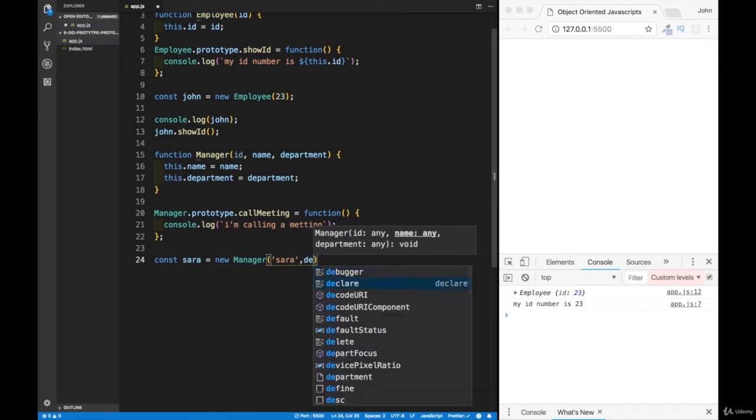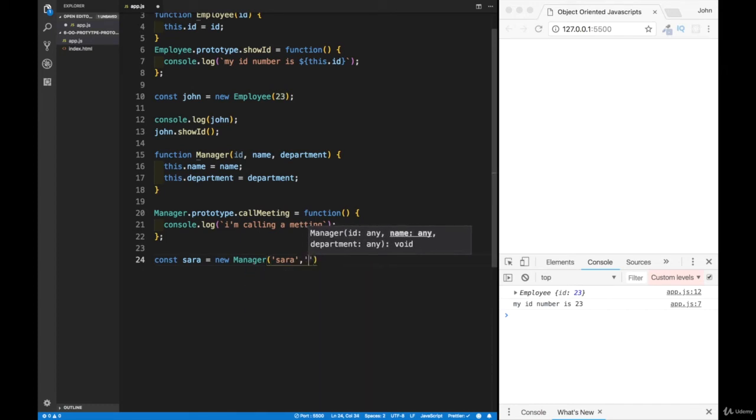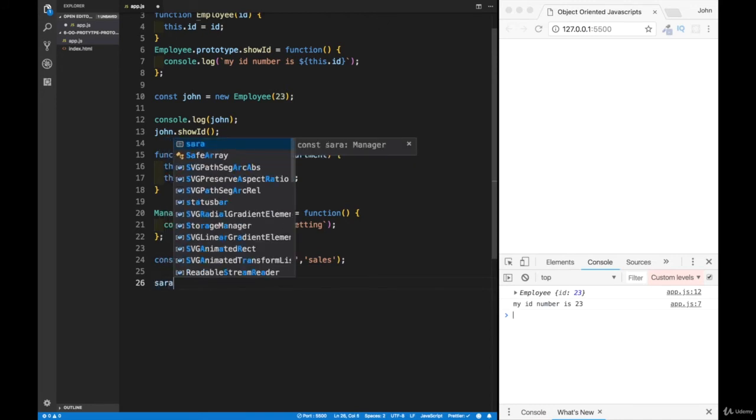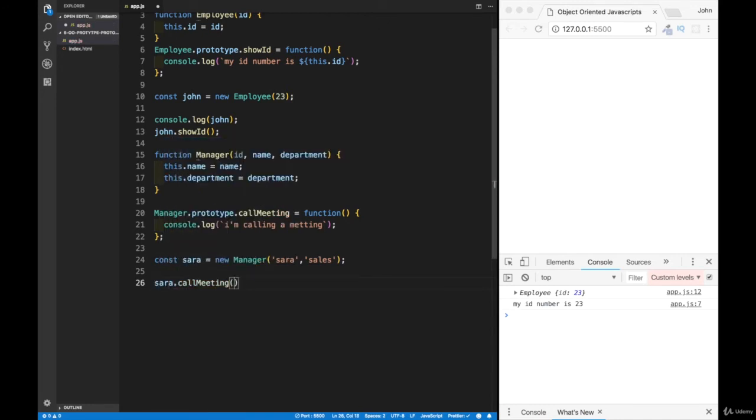So we're going to have it as a department. Now the department, let's say she's going to be in sales. So we set up a Sarah. Now Sarah has two things. She has the prototype method, so she can access call meeting. So Sarah can call meeting, and we can also do a name of Sarah and the department.